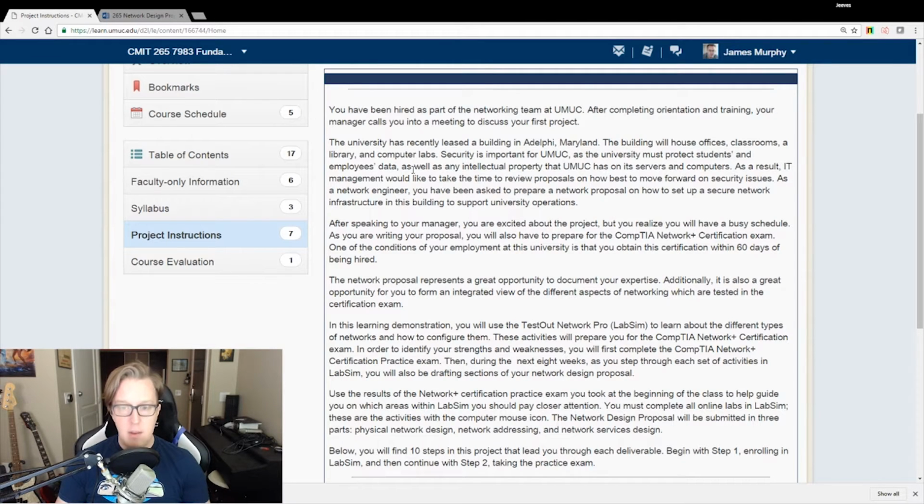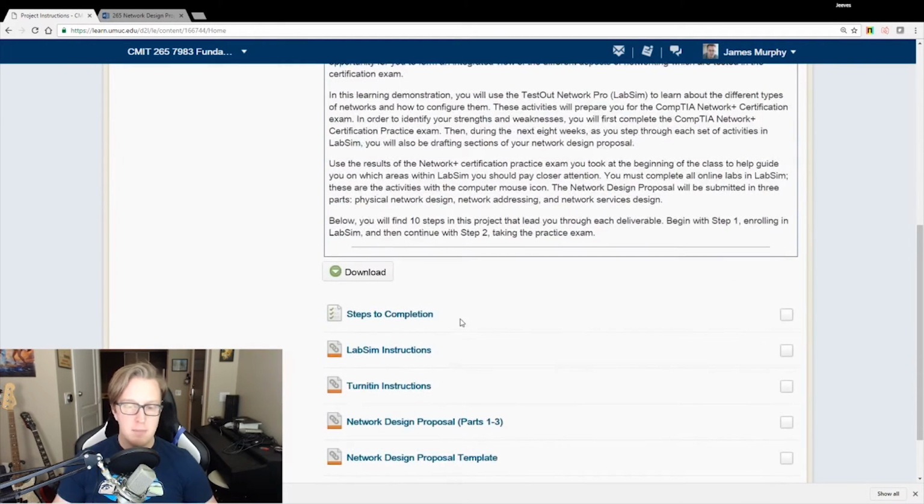As a result, IT management would like to take the time to review proposals on how best to move forward on security issues. As a network engineer, you have been asked to prepare a network proposal on how to set up a secure network infrastructure in the building to support university operations. You can read the rest of that backstory, but that's the general synopsis: you are creating a secure network for a new building that's being leased by UMUC in Adelphi, Maryland.